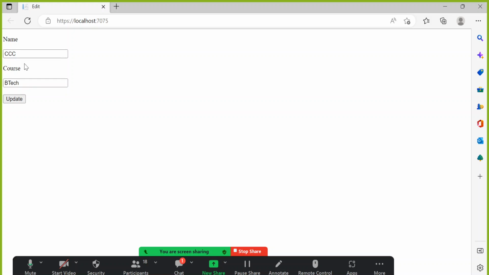So it is saying that currently logged on, whatever the roll number you passed, his name is this. So I will change it to suppose something. Okay. This time it will not work. I want to show something.